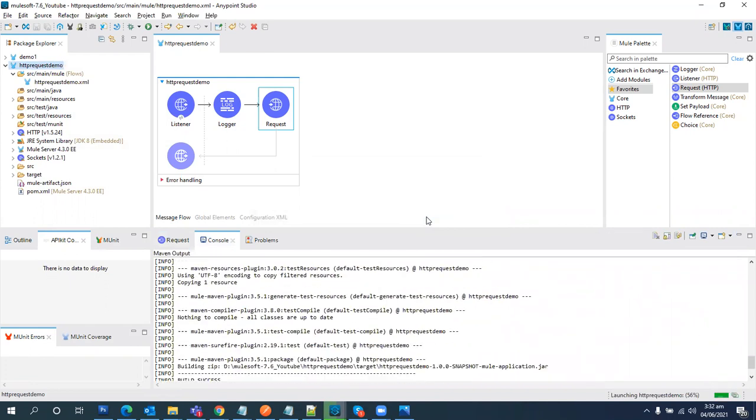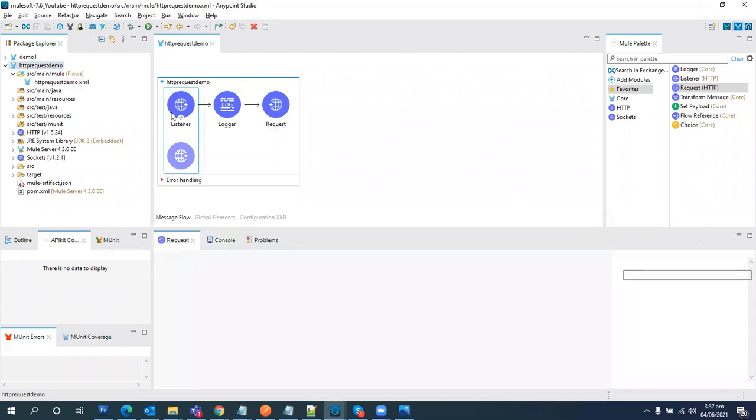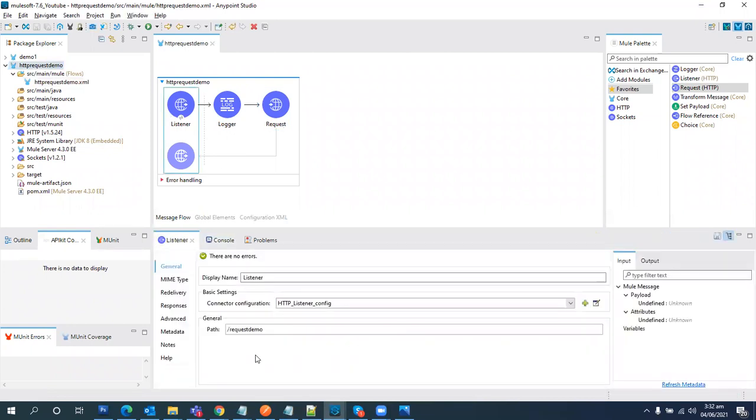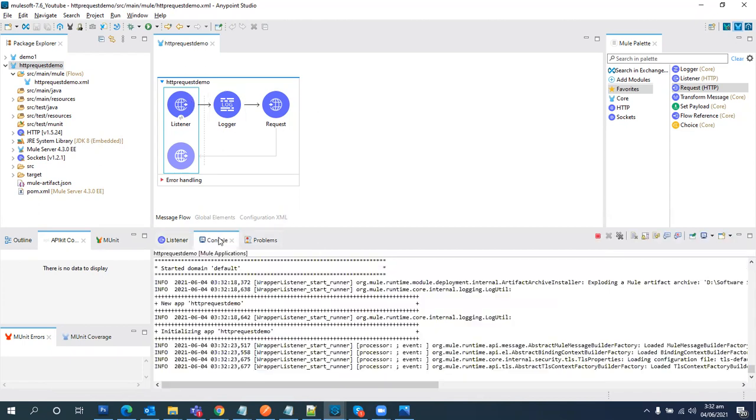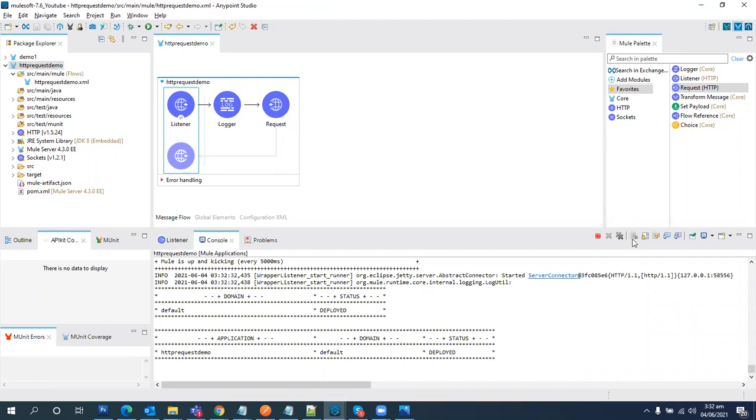While this application is being deployed, let's copy the path which we just set for our listener. Basically, the purpose of this HTTP listener is to invoke this flow. So it has a particular path we just mentioned, and we are going to invoke it. So let's wait for it to be deployed. Okay, so our application is deployed.